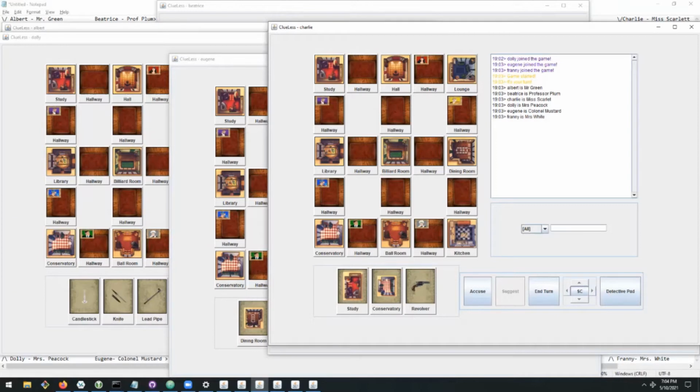And then each character is represented by a little rectangular piece. So for example, we're on Charlie right now. Her piece, Miss Scarlet, is this red one in the hallway next to the lounge in the upper right with a picture of Miss Scarlet, and it's red for Scarlet, you know. Professor Plum is purple. Colonel Mustard is mustard or yellow, etc. So that's the game board.